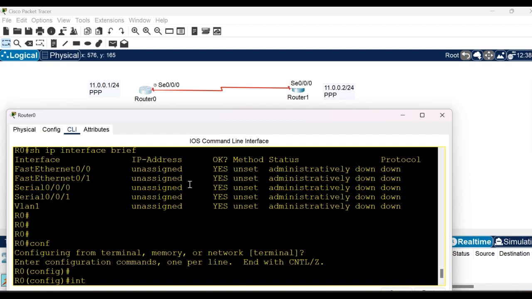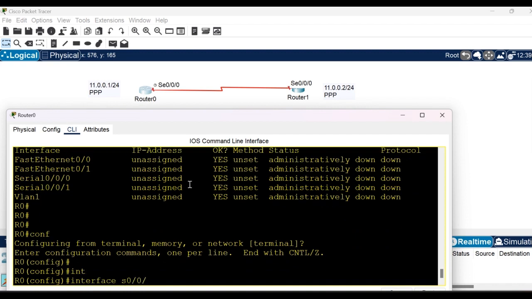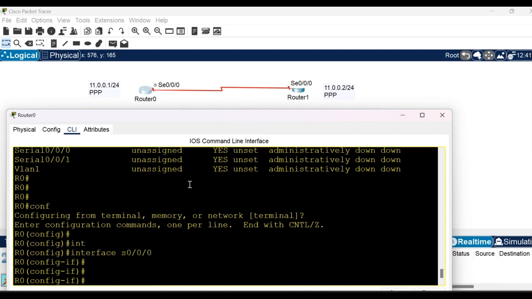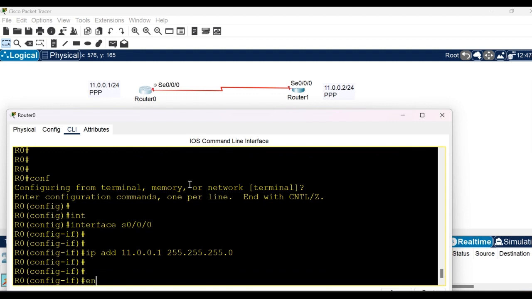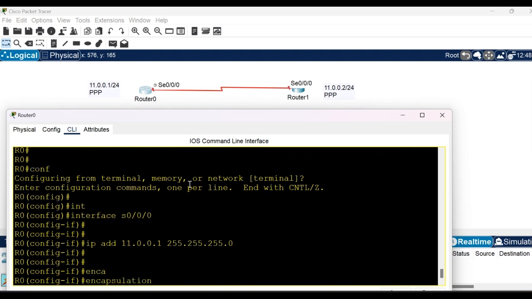See, interface serial 0/0/0. Then we need to configure an IP address like 11.0.0.1, and then you need to define the subnet mask here, and then you need to configure the encapsulation. Encapsulations, you have PPP and HDLC. HDLC is the default, so I'm configuring PPP here.